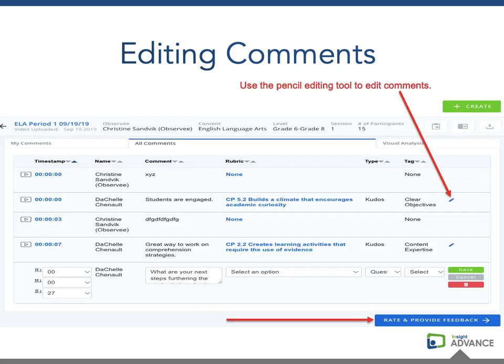Be sure to write your comments with purposeful intent because they show up both online and in the PDF report. If you scroll to the bottom of the page, you can always edit your comments and fill in the additional information by selecting the pencil icon to edit. By selecting the rubric your organization is using, the type of comment, and the comment tag in this section, it will speed up filling out the additional information in the next section.